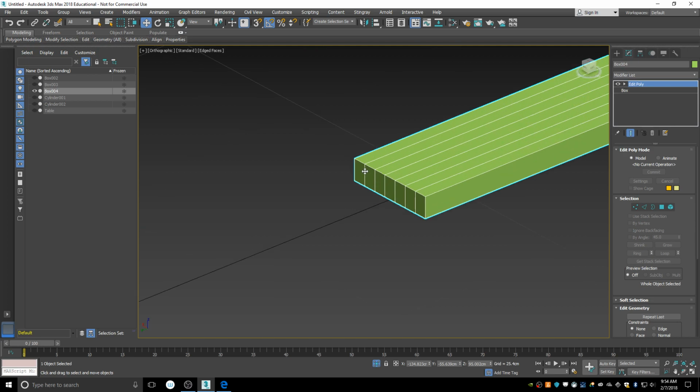And what we're going to do is that we're going to bevel out these shapes. So I'm going to select polygon mode. Now I'm going to select every other polygon. So I'm going to hold down Control, left click, and select them like that.